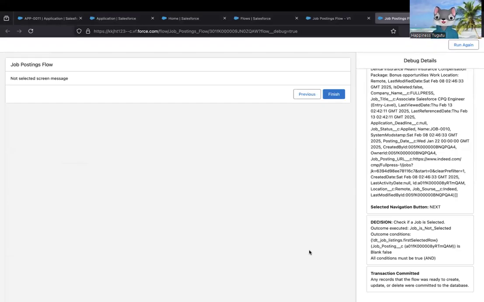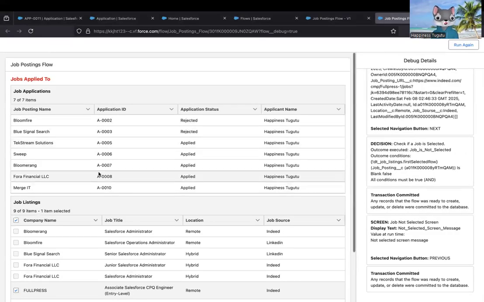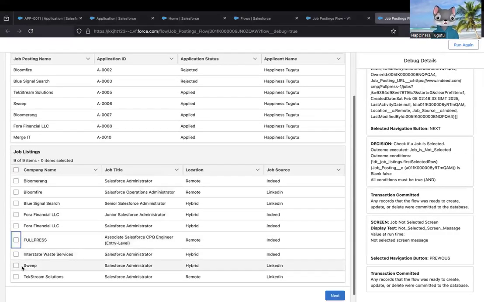Ooh, the not selected screen message. So that was the one. We got it backwards. Instead of true, it should have been false. There you go, guys. Good job, guys. Good job. Yay. Should I try another job? Now click on one you did select.